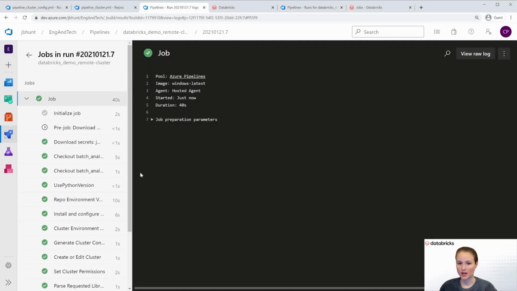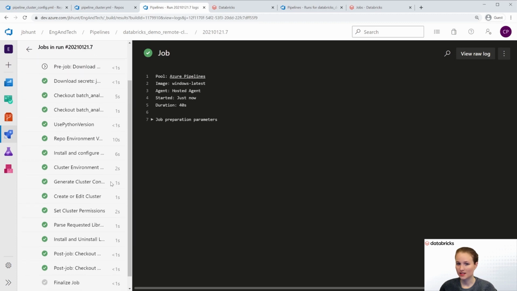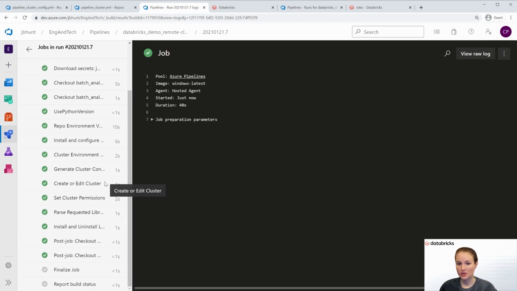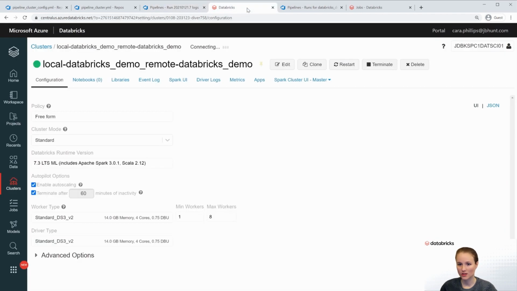Once we go into the run, you can see that all of the steps completed successfully. That means we should see a new cluster running in Databricks with the config specified in the config file. So let's go over to Databricks and look at the cluster. As you can see here, we now have a cluster running in Databricks. The name for this cluster was defined in the pipeline by the organizational naming convention. As you can see, the configuration here is exactly what we had specified in our config file.